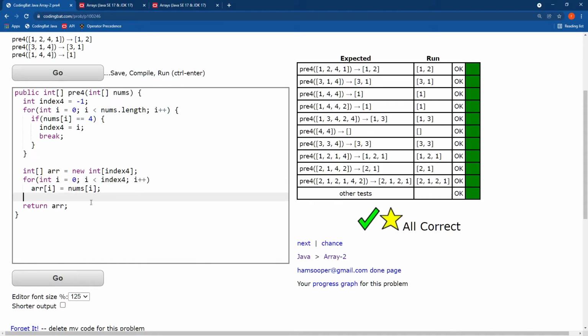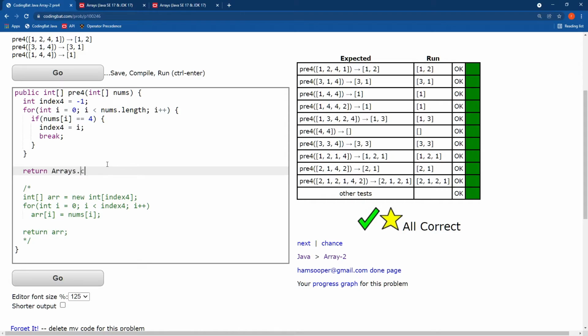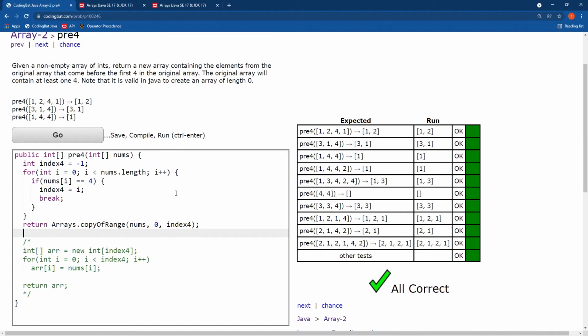Now, for this last step, there is an easier way to do this. There is a method in the Arrays class called copyOfRange. What it does is you pass in an array and a range of values, and it'll give you a copy of that array from that range. It's sort of like a subarray, like how we know about substrings. So we're just going to do Arrays.copyOfRange. We're going to pass my nums array and go from index 0 to index4. So this is an alternative way to do it that is more concise.